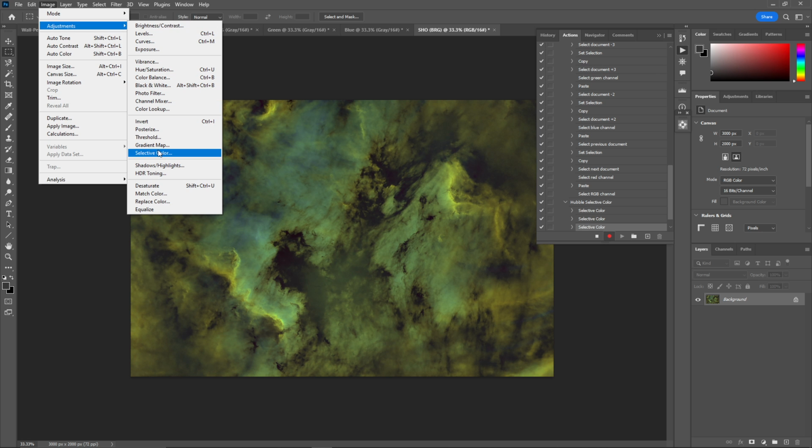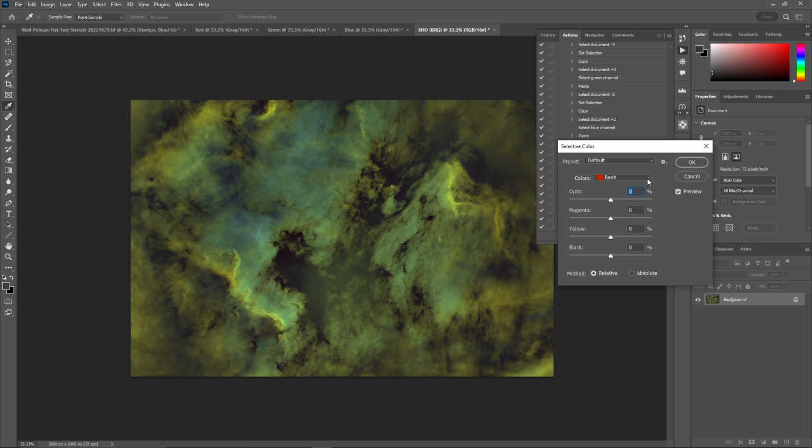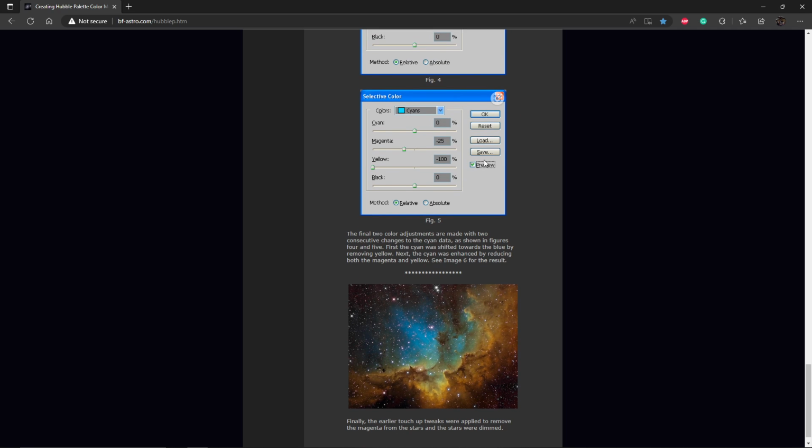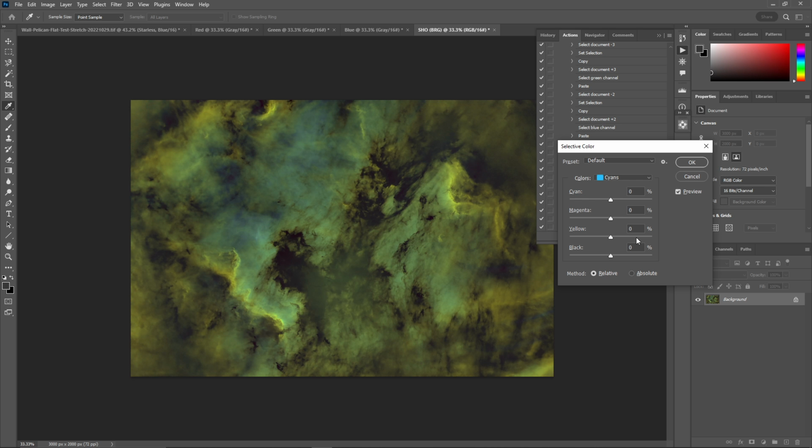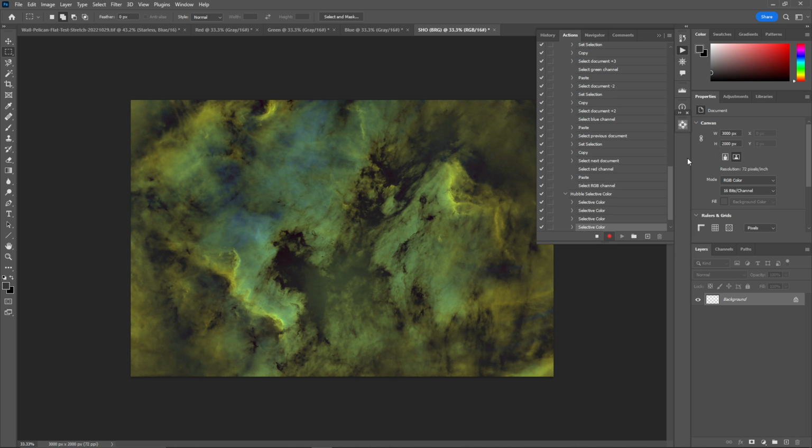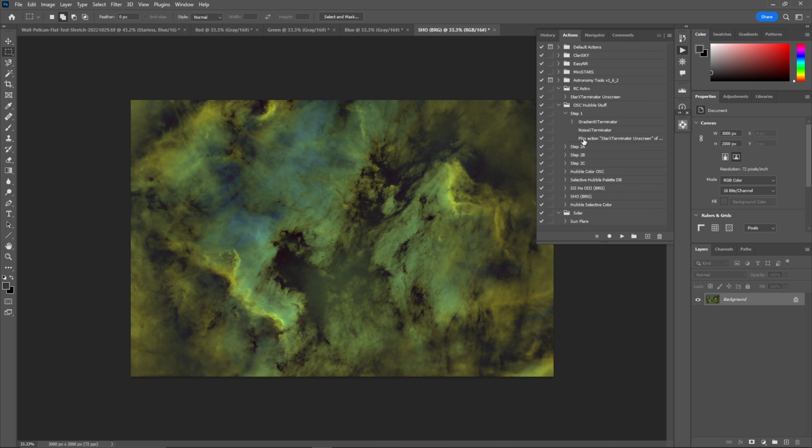adjustment, selective color, cyan again. And it will be -25, -100 for the magenta. Magenta is -25 and -100 on the yellows. And then we can stop the action because it's done. So we've made the two actions that can be used on any image after this.